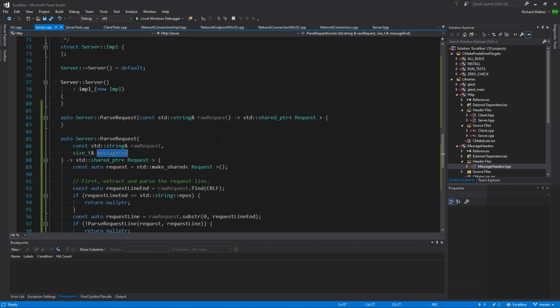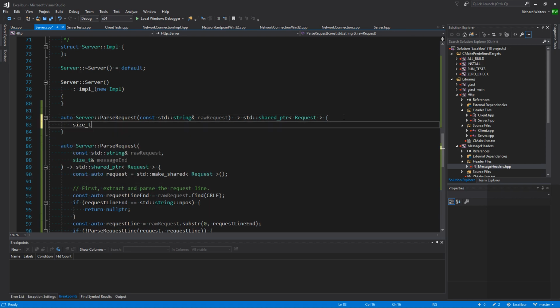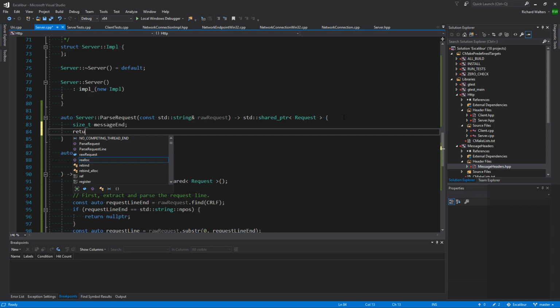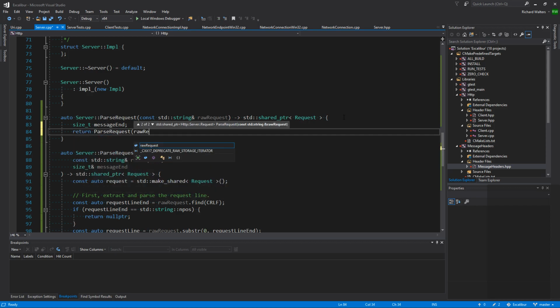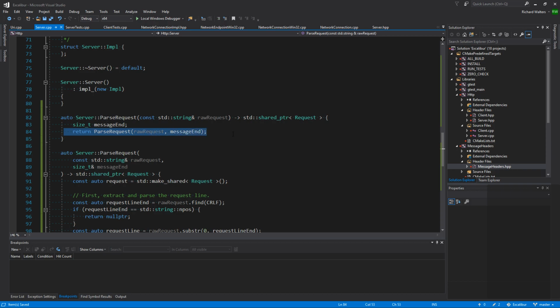And we'll make the old function call the new function with just throwing away that message end. Return parse request raw request that message end, right? And this is very cheap because it's what's called a tail call. The compiler will probably turn that into a jump directly into this function.